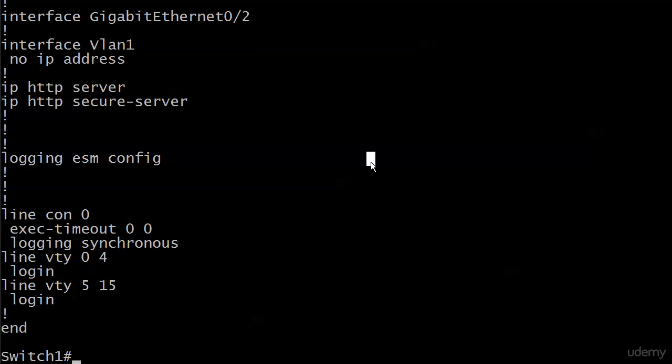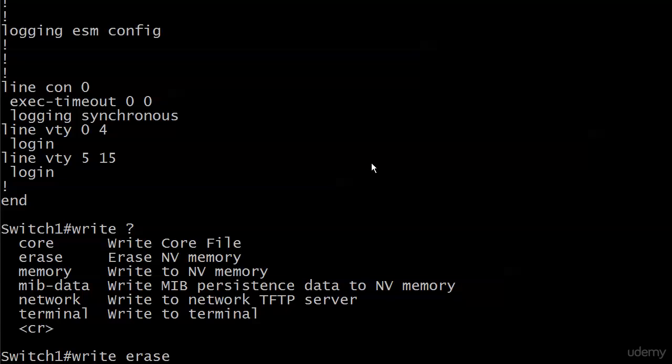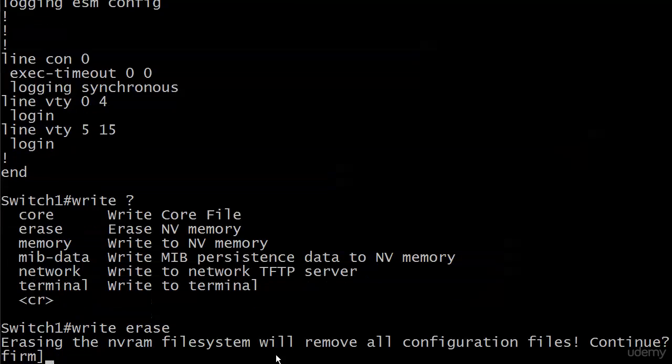So a little bit of config on here, but let's just say I want to start it all over again. So what I usually put in is this, WR space ER, and it is short for write erase. And what you're doing is you are erasing the non-volatile memory. That is the memory that is not lost on a reload. So you're saying basically, I really want to get rid of everything I possibly can. So you're doing a write erase, and you get a little message: Erasing the NVRAM file system will remove all configuration files. Continue? And the prompt is confirm.